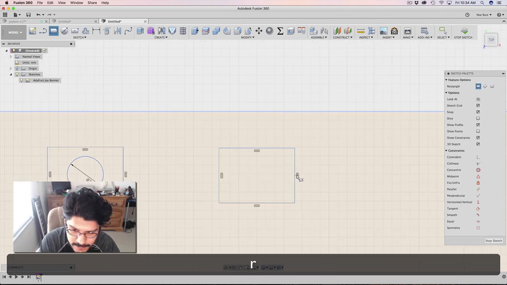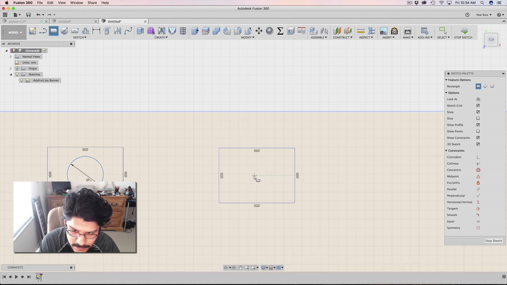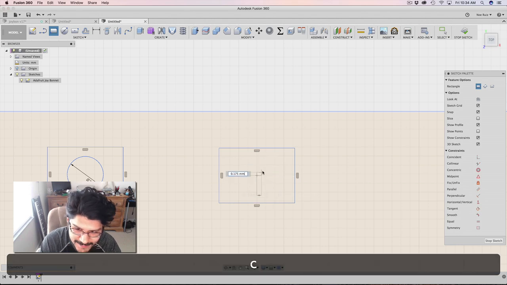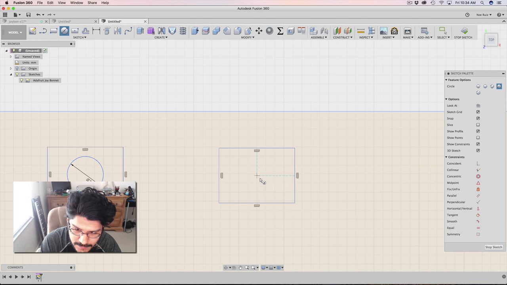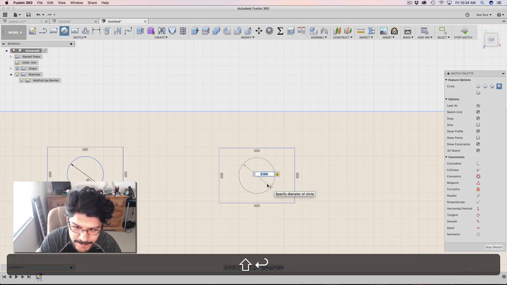So I'll do the same thing over here. Try to get that midpoint. And then over here. And there we go. Oops, wrong, I'm doing a rectangle. Circle, that's C on your keyboard. It's kind of like a shortcut. What was this, 2? I took notes.